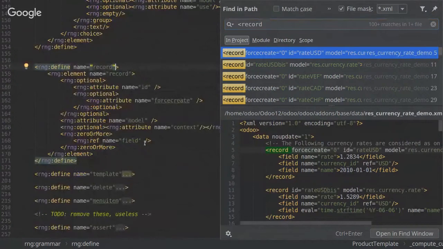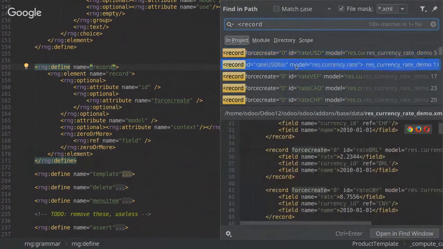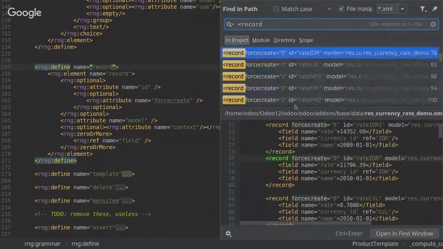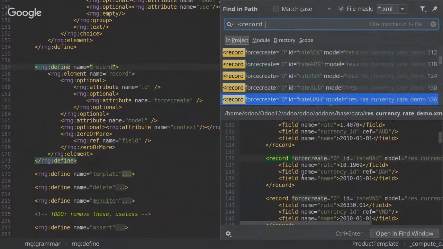You can add context, and you can add zero or more fields. It means that a record can contain zero or more. So it can contain nothing, or it can contain one or more field tags. As you can see, it contains 3. I think they all contain 3 fields, but of course you can add as many as needed.